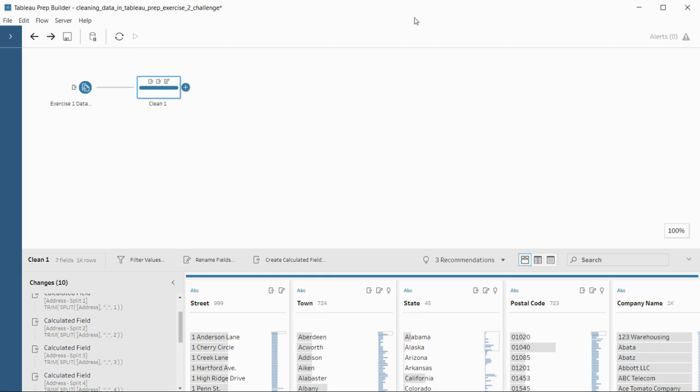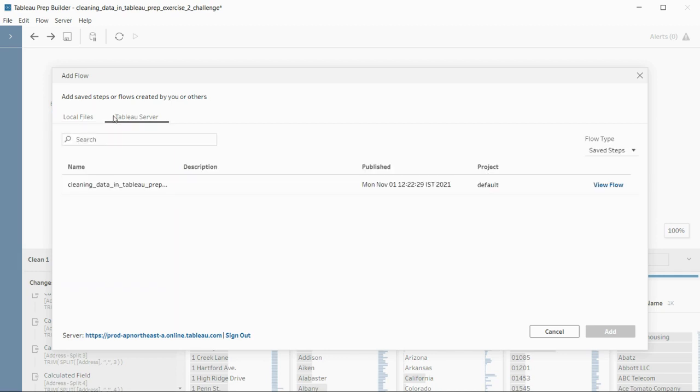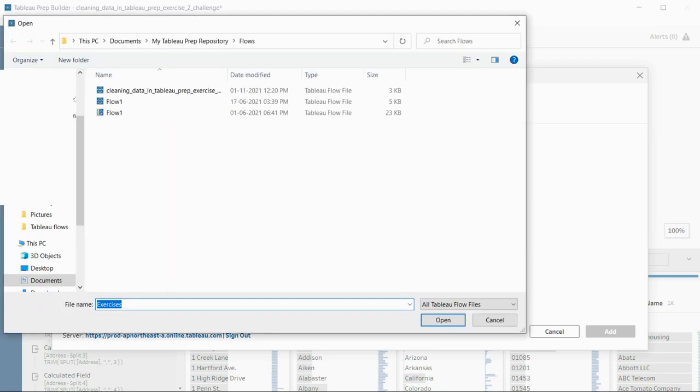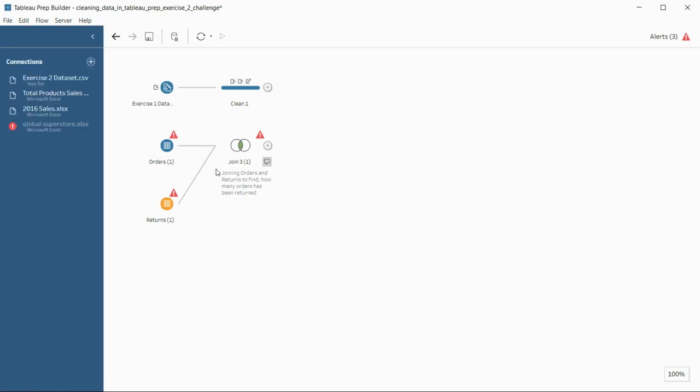the already saved flow. Here you have a plus to add a step. If you click on this plus icon, you can add the step. Here you have an option to insert a flow. Click here to insert a flow. It will ask you whether you want to insert a flow from a local file or a Tableau server. We have saved this flow in the Tableau server, so it is showing this flow which is saved now. Or else, if you want to get it from the local file, that is also possible. Click browse and locate where you want to get it from. Click the flow and click open. So now the flow is also opened here.